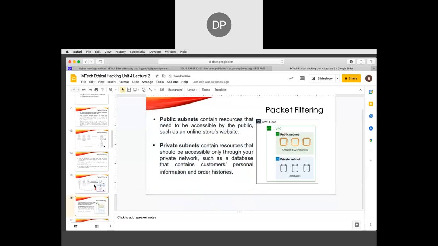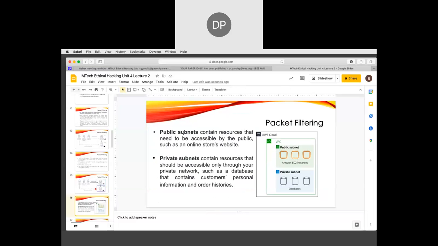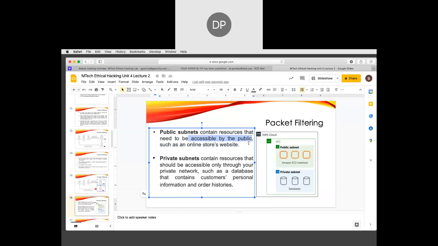So what we are doing here actually, we are dividing this coffee shop network into two parts. One will be public, another will be private. The public subnet contains resources that need to be accessible by the public, such as an online store's website or maybe the cashiers of the coffee shop. The private subnet contains resources that should be accessible only through your private network, such as a database that contains customers' personal information and order history.